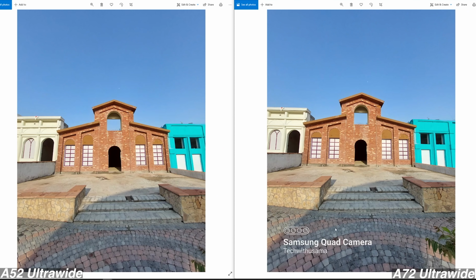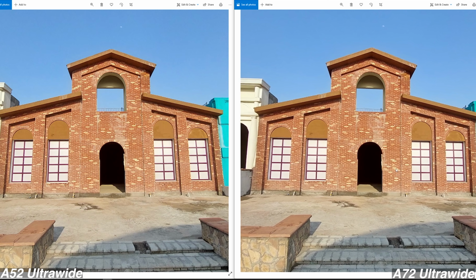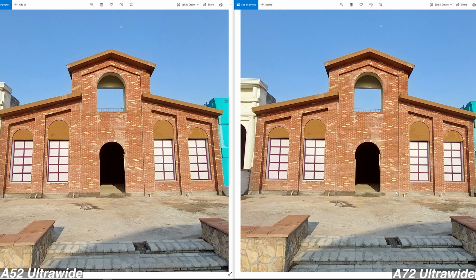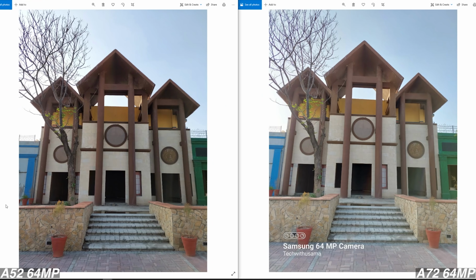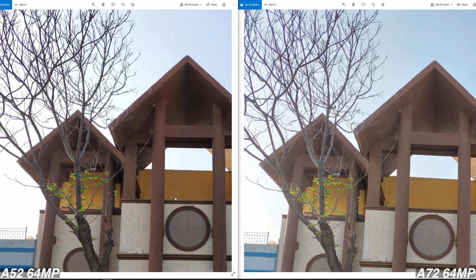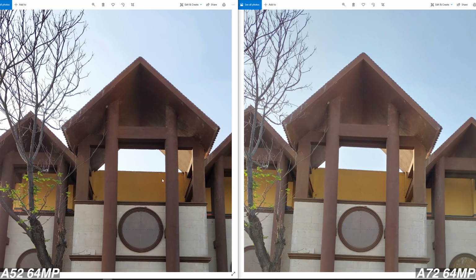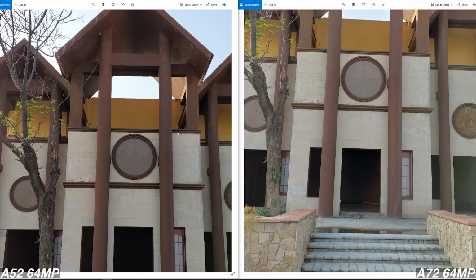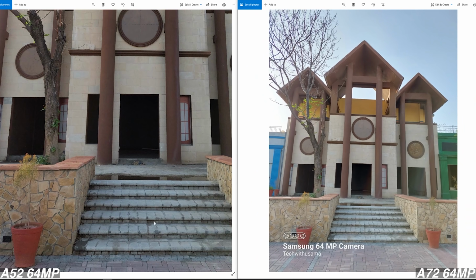In the ultra-wide images, the A72 takes the lead with high details and better color management. A52's colors are not as vibrant. Now in this high-res image, the dynamic range on the A72 is superb. Shadows are too dark on the A52, it's a very good image on both the sides. So you guys have to be super picky here.